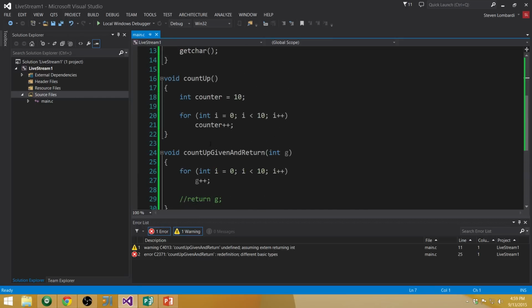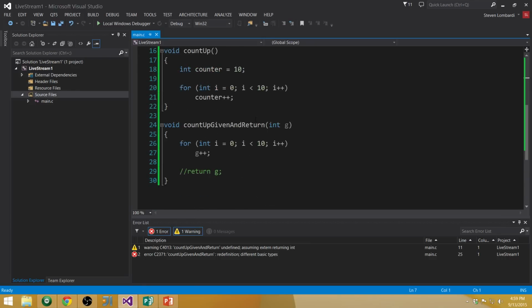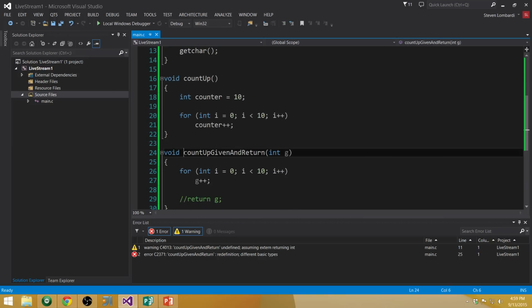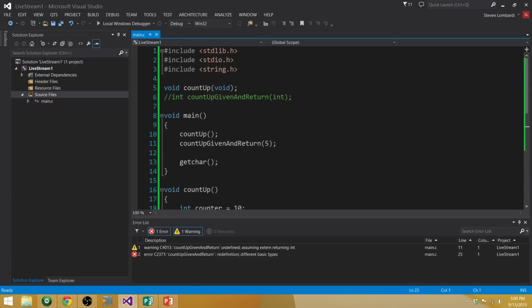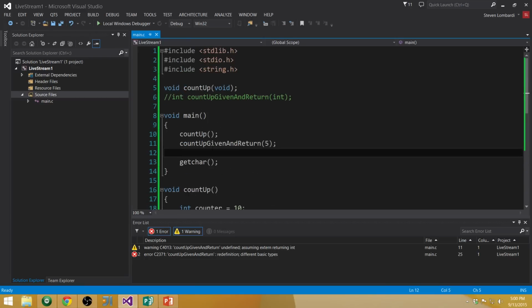But I figured it out. It assumes that, okay, you have not declared your function, so I found a declaration of count up, given, and return. It must return an int because it always assumes it's going to return an int. And oh, wait a minute, hang on, this returns a void. Wait, what? What's going on? And actually, where is that? Let me make sure I have this right here. This is where it is.